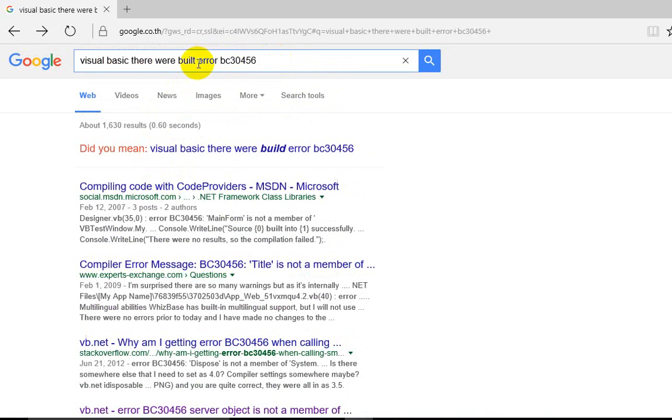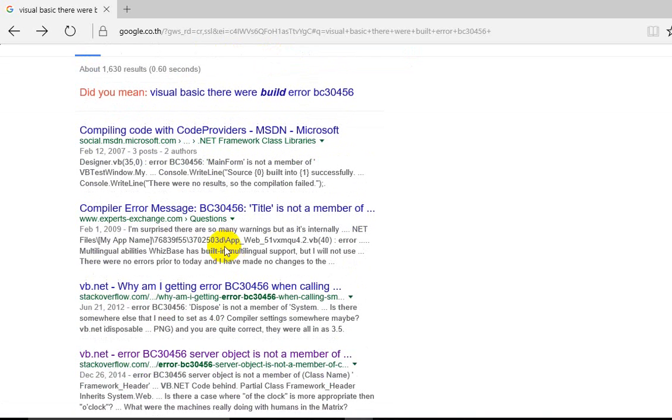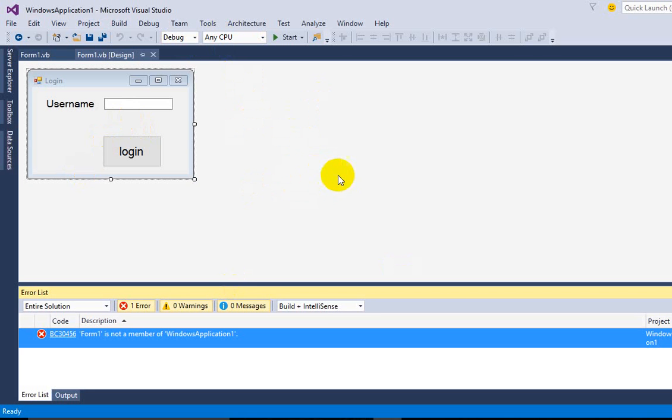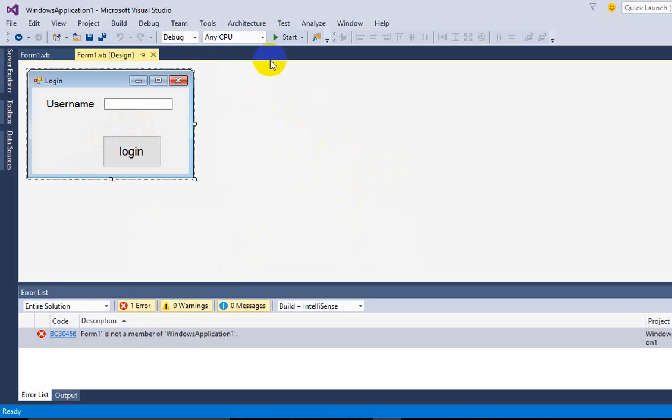So I found a lot of people on the internet with this problem, and they want to know why Visual Basic does not work when they click on start. So today I will show you what it is.